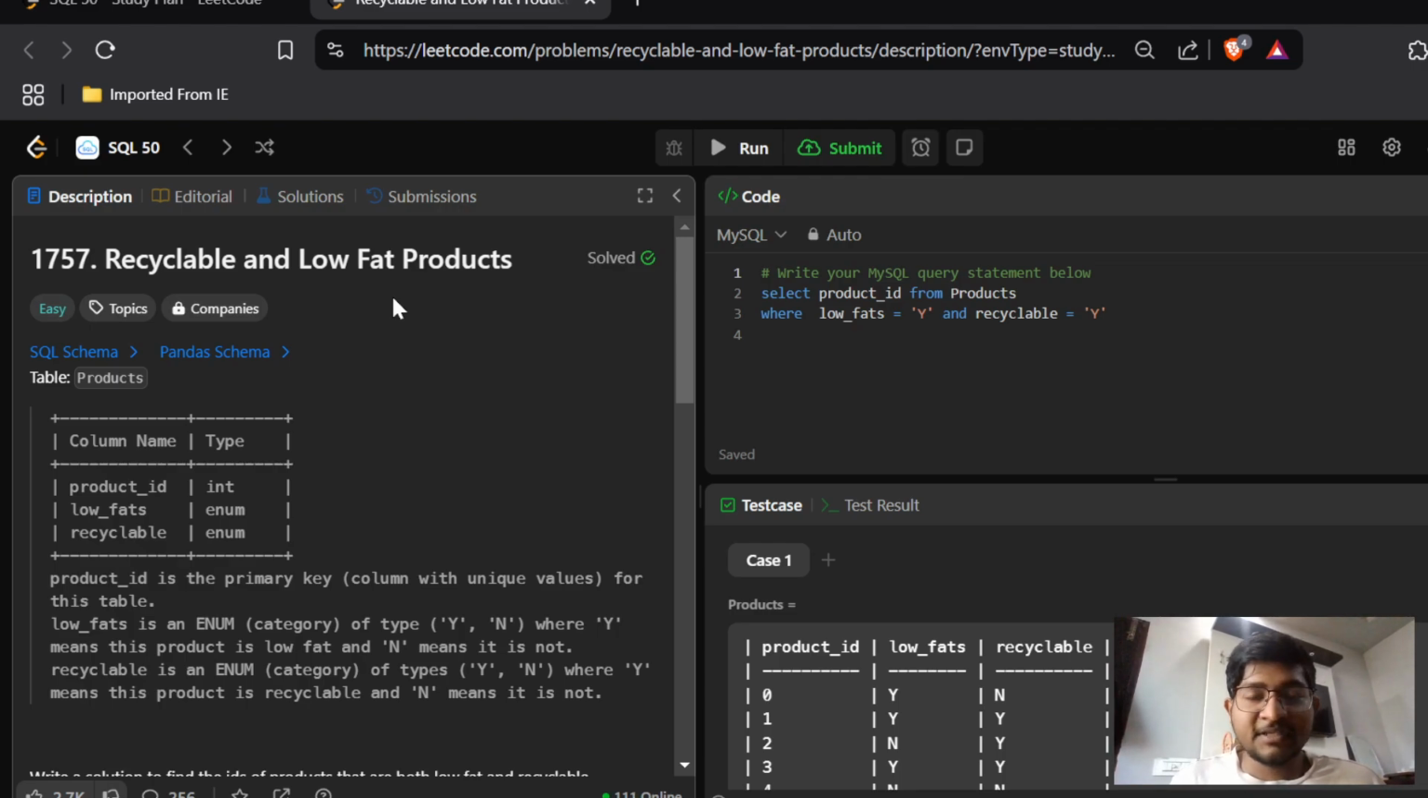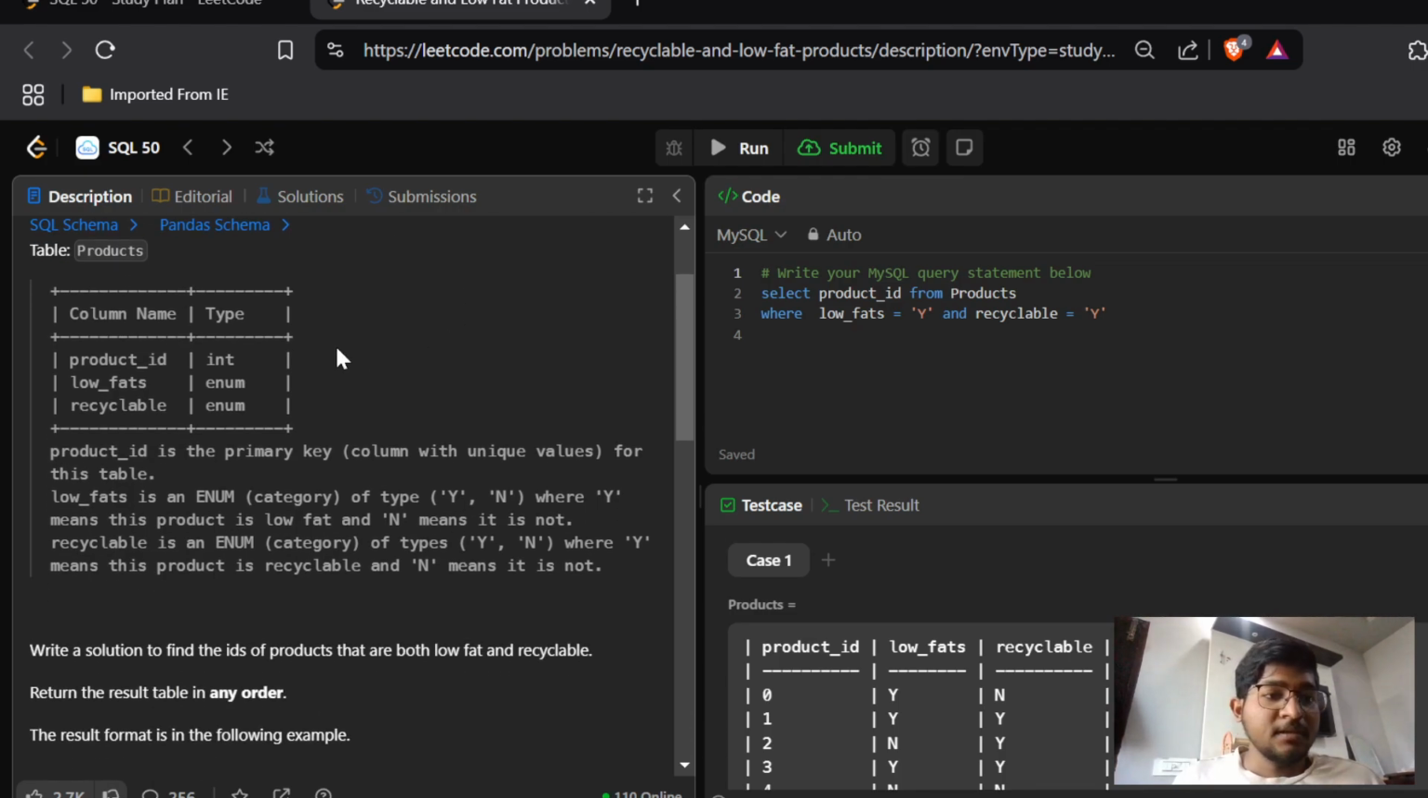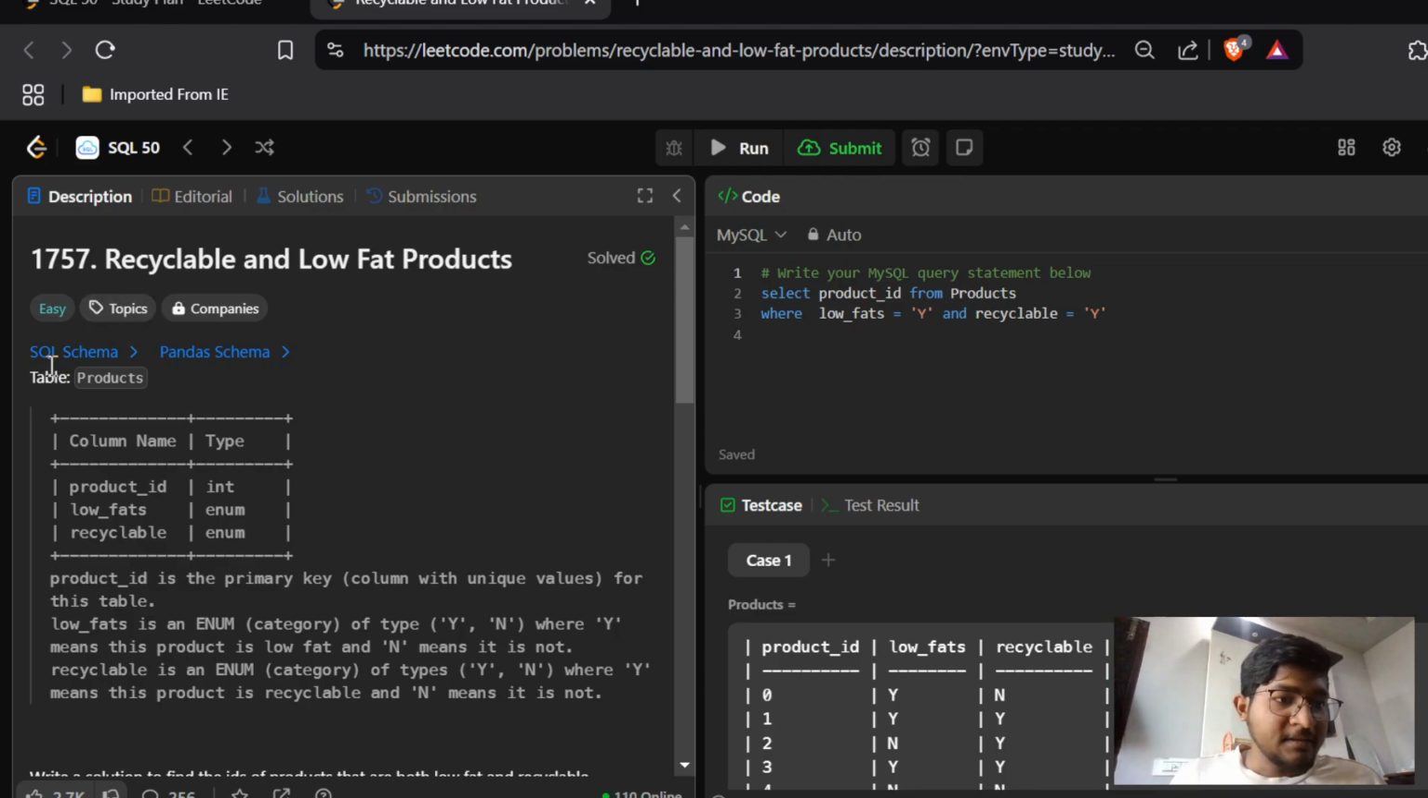Question number 1757. So it's recyclable and low fat products. Means products which can be recyclable and which are low fat. The first thing you need to do when you are dealing with a question is go through every line of the question. So let's think we have a table called product. This is the description of the table we need to deal with.